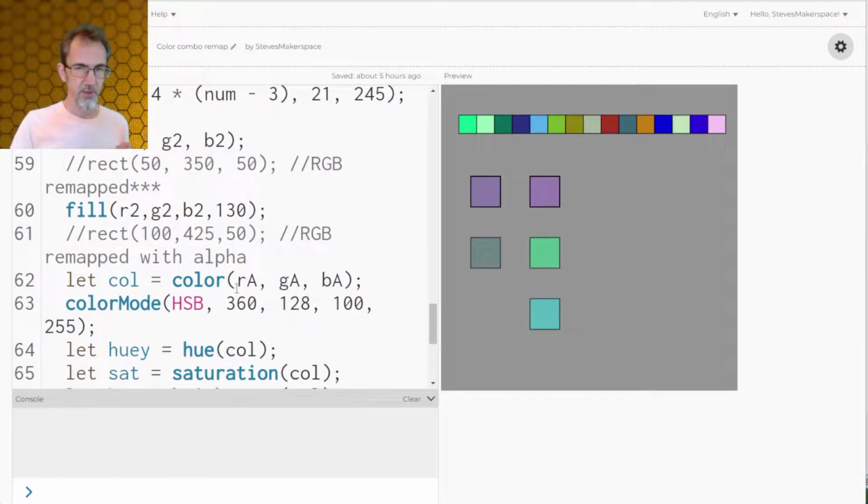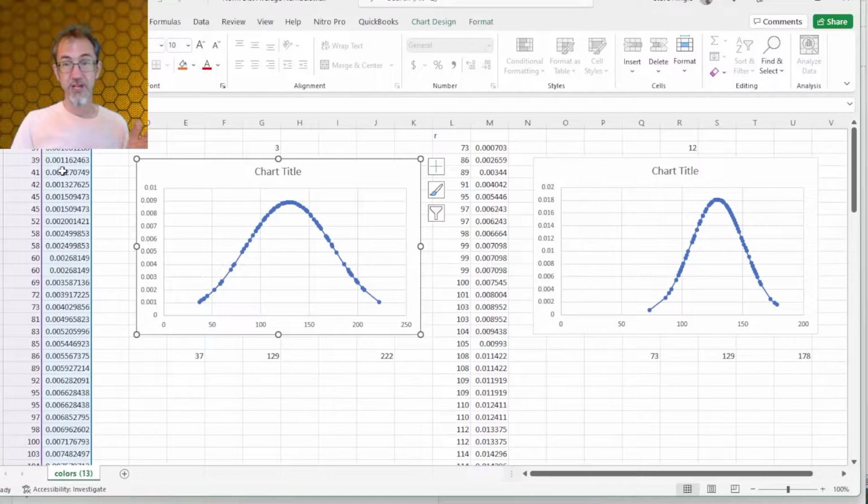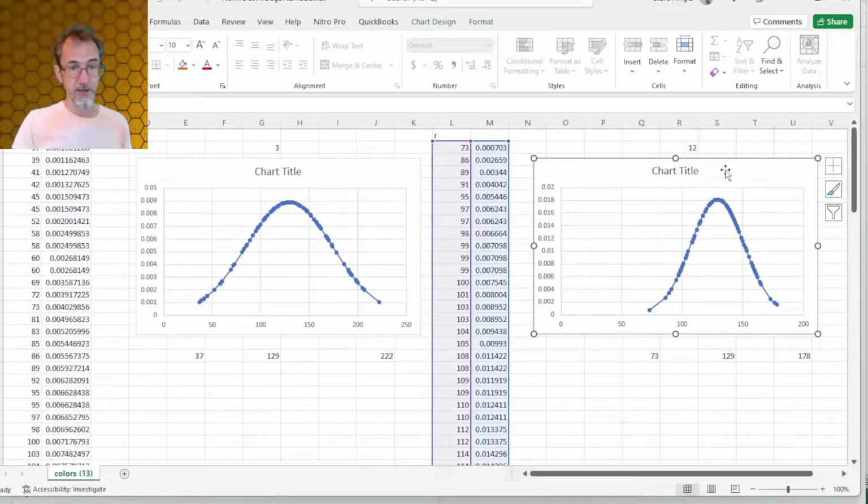There's one other way. So I want to show you something in Excel for a little bit. I did some analysis in Excel of the averages. 100 times I did the average of three numbers between 0 and 255, and I charted that. So this is the chart of the variance for three random colors. This is the chart for the variance of 12 random colors. And what you notice is that this one is squeezed together.